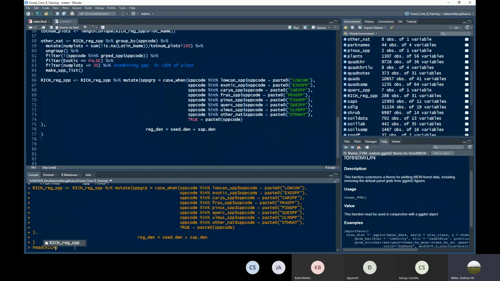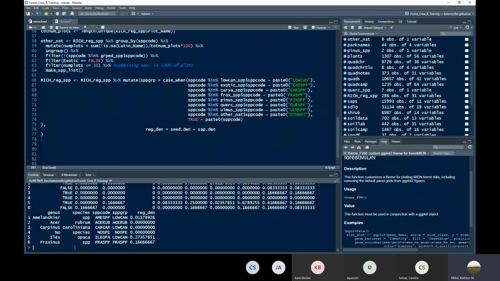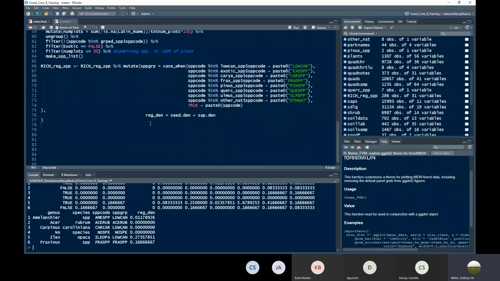So, we created the species group. Now you can see down below in my console, there's species group, and Amelanchier is getting low canopy, Acer rubrum is on its own, Carpinus caroliniana is in the low canopy, Nyssa has its own group, Ilex opaca is in low canopy, Fraxinus is in Fraxinus, and then the regen density is the total that you want. Okay, we're almost there. So now we run the table function.